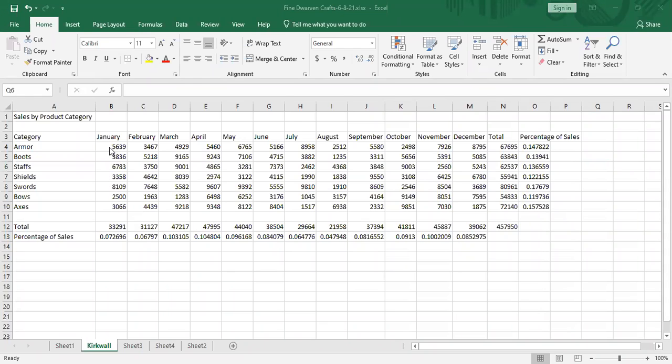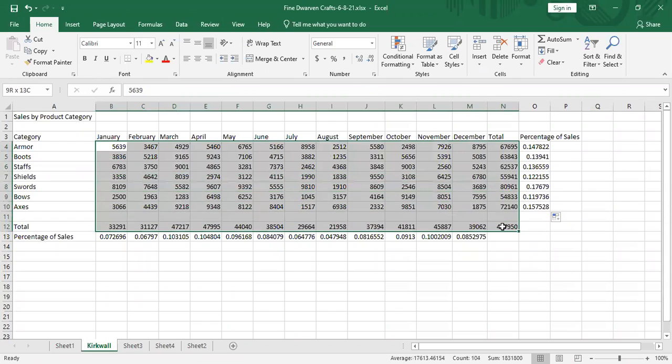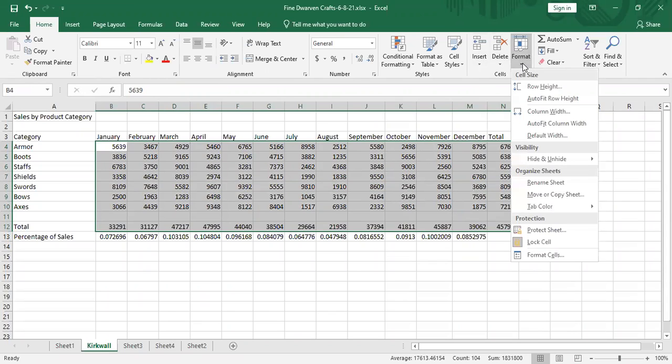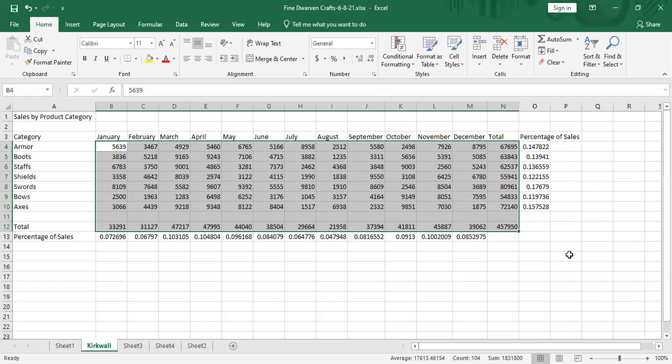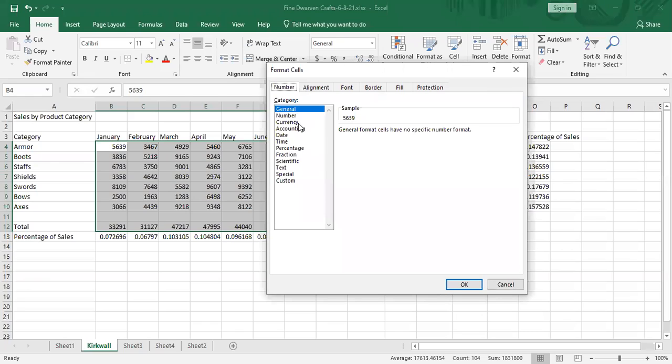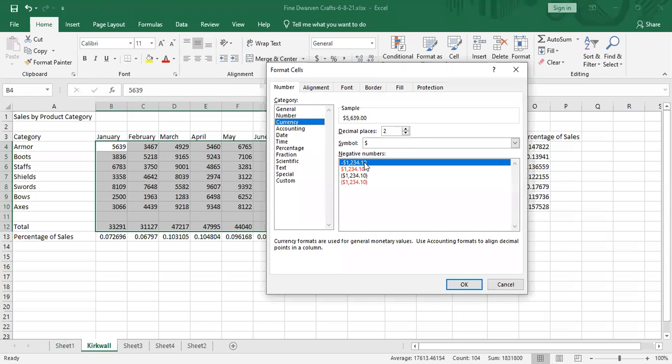So first we're going to select all the cells we want to add currency symbols to. That's going to be this bunch here. Then we're going to go up here, same place we did the insert, but we're going to use the format command there. We're going to go down here to the format cells option, to currency.